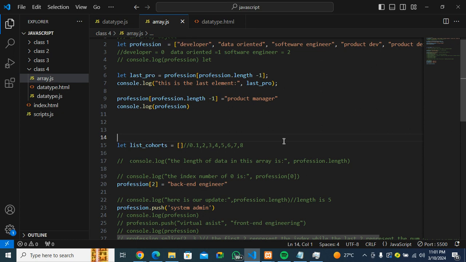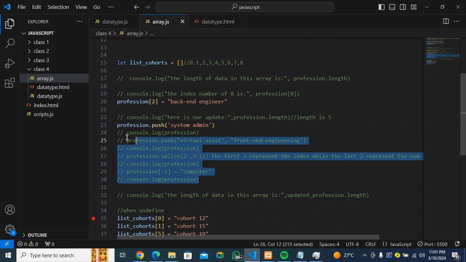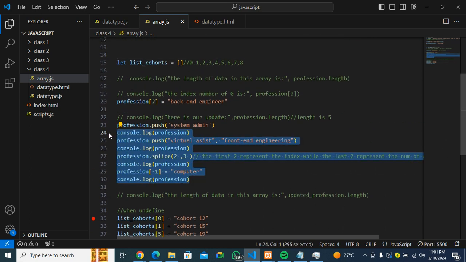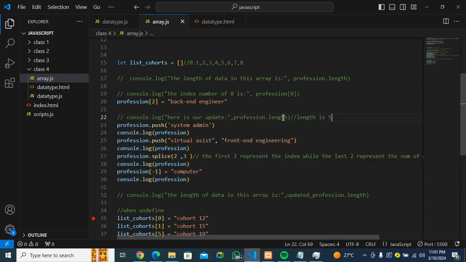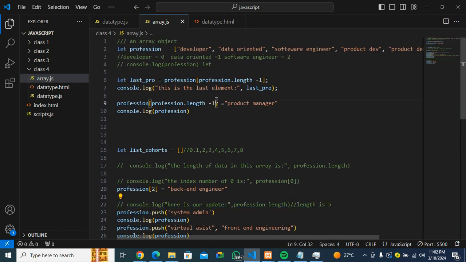Any other question before we move on to the next? Can we still use the same way to change the first one? Because that just changes the last one. Yes, for you to change the first one, you just need to use the index of 0. That's all.